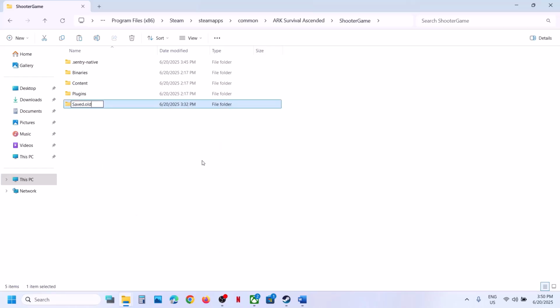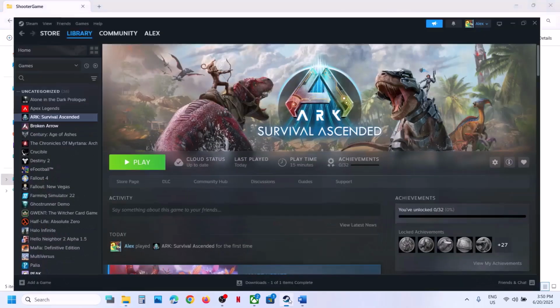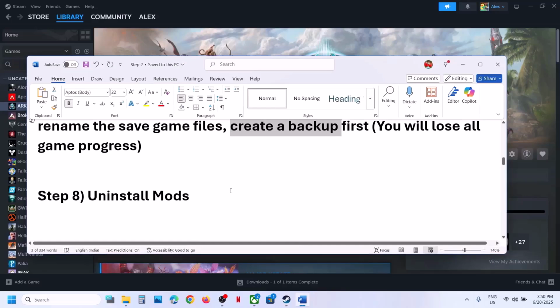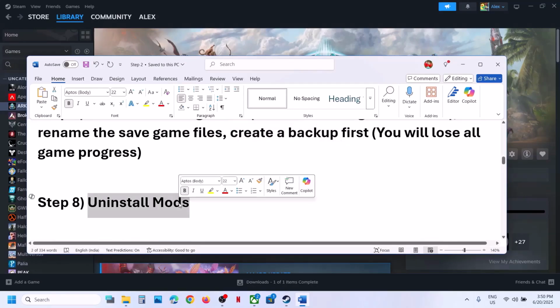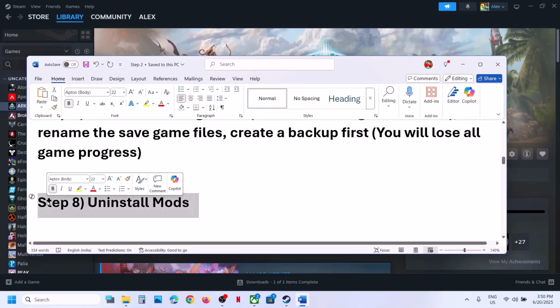And if you face any problem, you can always put the original folder back. So just rename it and then launch the game and then check. Next step is to uninstall mods. So if you're using any mods, just uninstall it, delete your mods, and then launch the game. This has worked for many players, so it might work for you. So just uninstall the mods and then check.